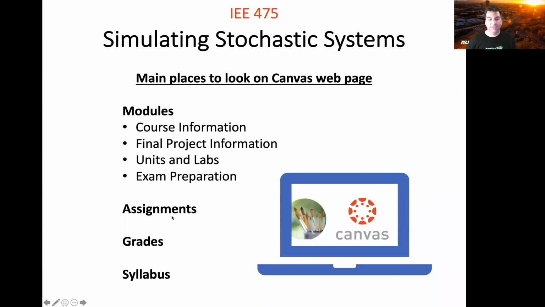If you go under assignments, there are ways in which you can sort things by date, or you can sort things by type. So that's an alternative way to find those assignments. But generally, most assignments have already been placed inside the modules as well. Of course, you can also find your grades.